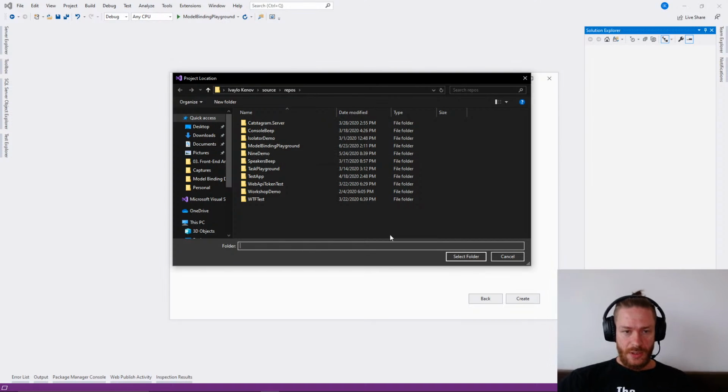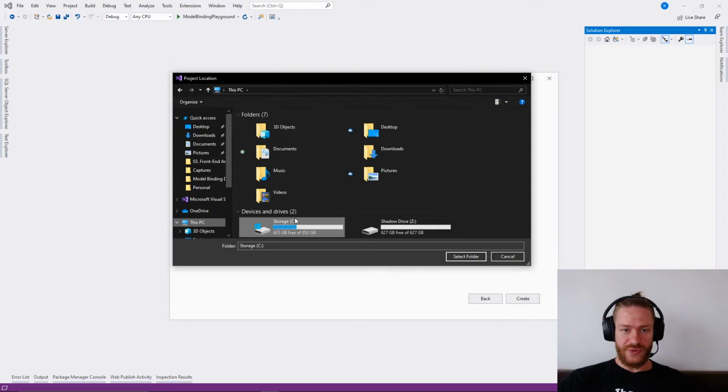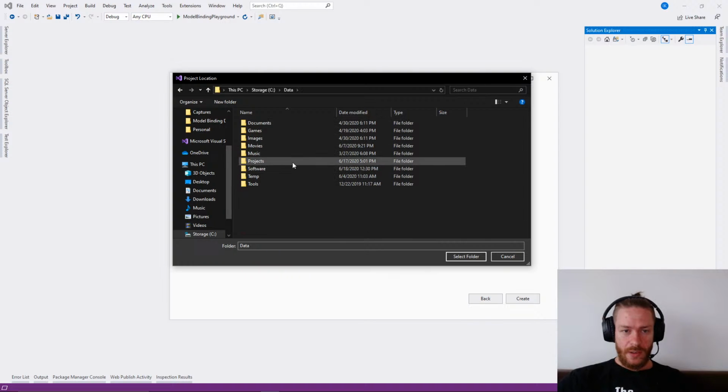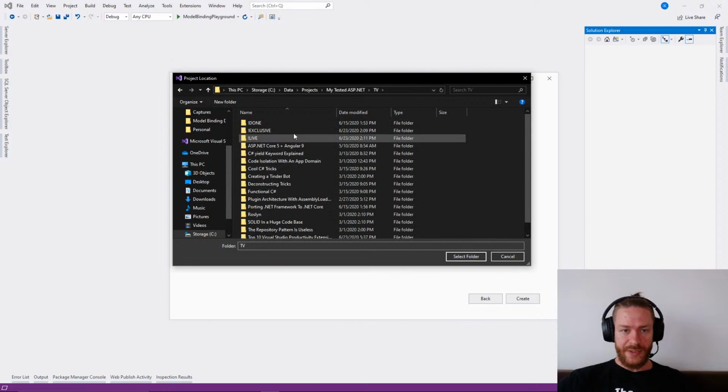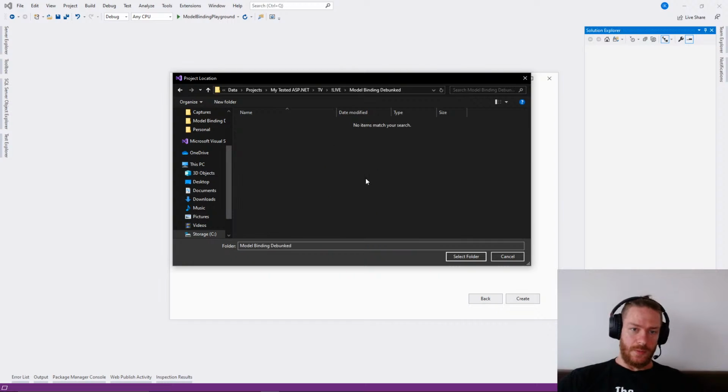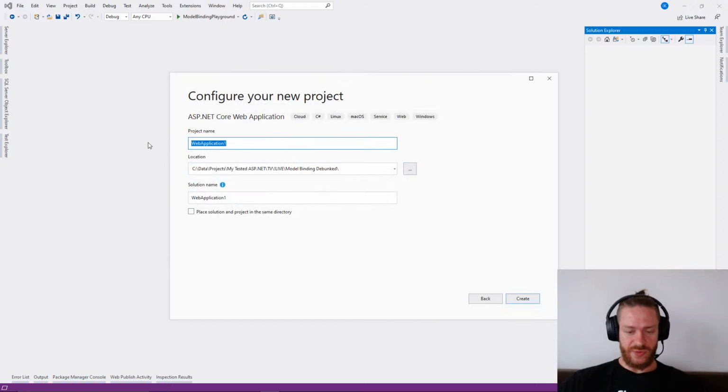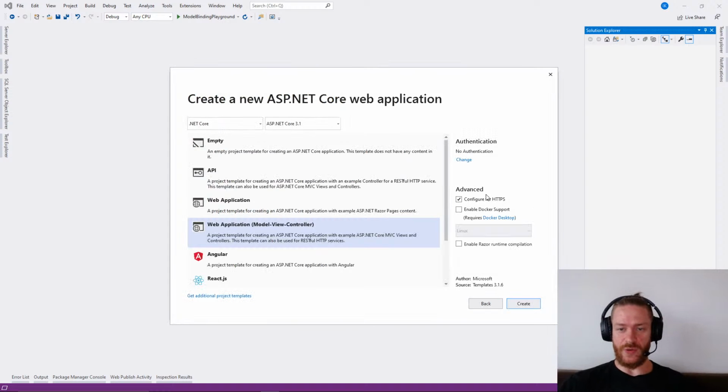Good. Sorry about that. So I'm going to create a new repository in here. The repository is going to be called model binding playground, where we will be testing various different scenarios. I'm going to select model view controller because we are going to cover both API and form model binding.